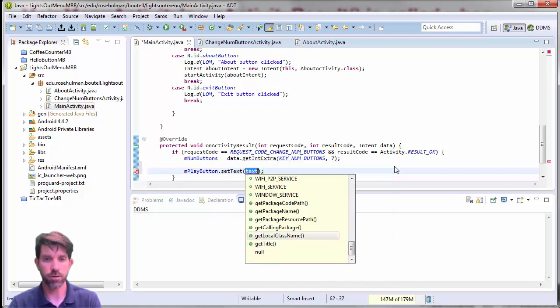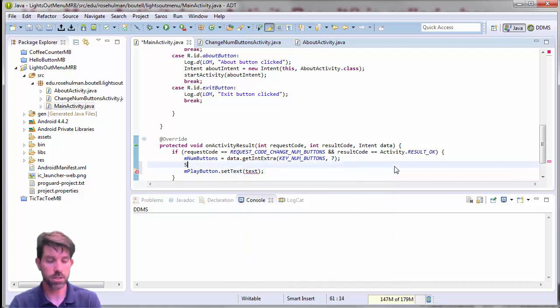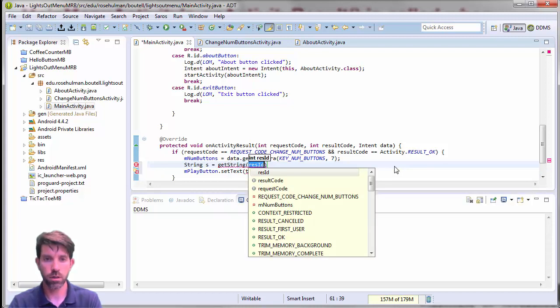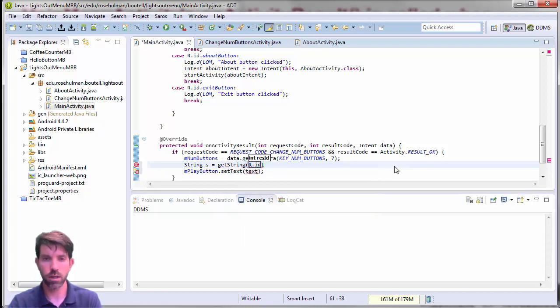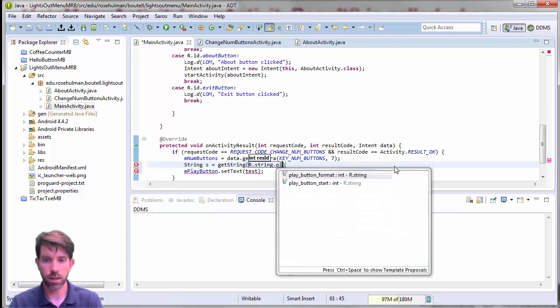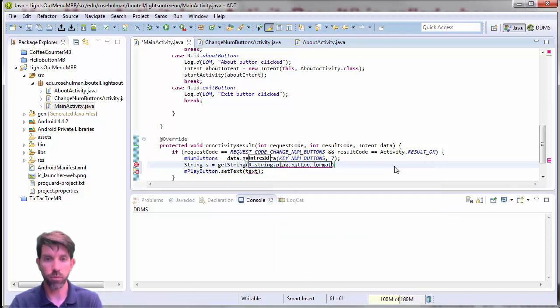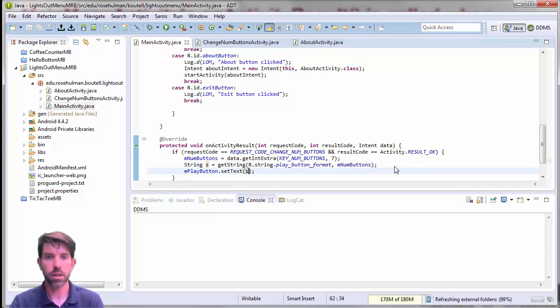And I'm going to need a string to give it. So let's go ahead and make a string that's going to be getString, because I had a resource ID for that, or I had a string for that. R.string dot, and that was something like play button the format string, and I can just pass in this number of buttons right here, and then we'll set the text to be that string. Let's go ahead and test to see how that worked.